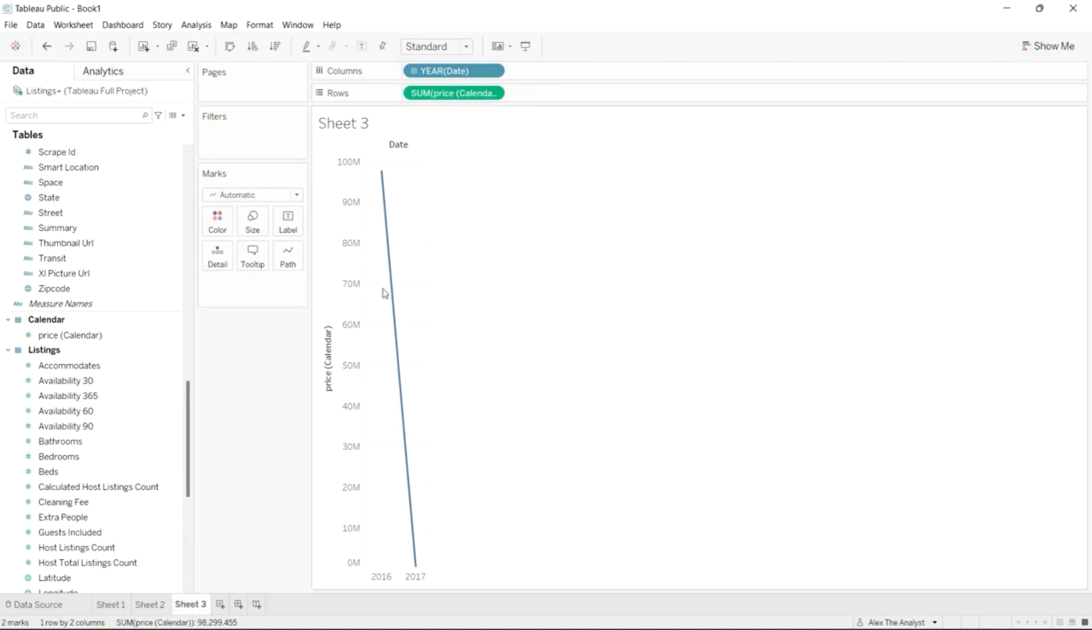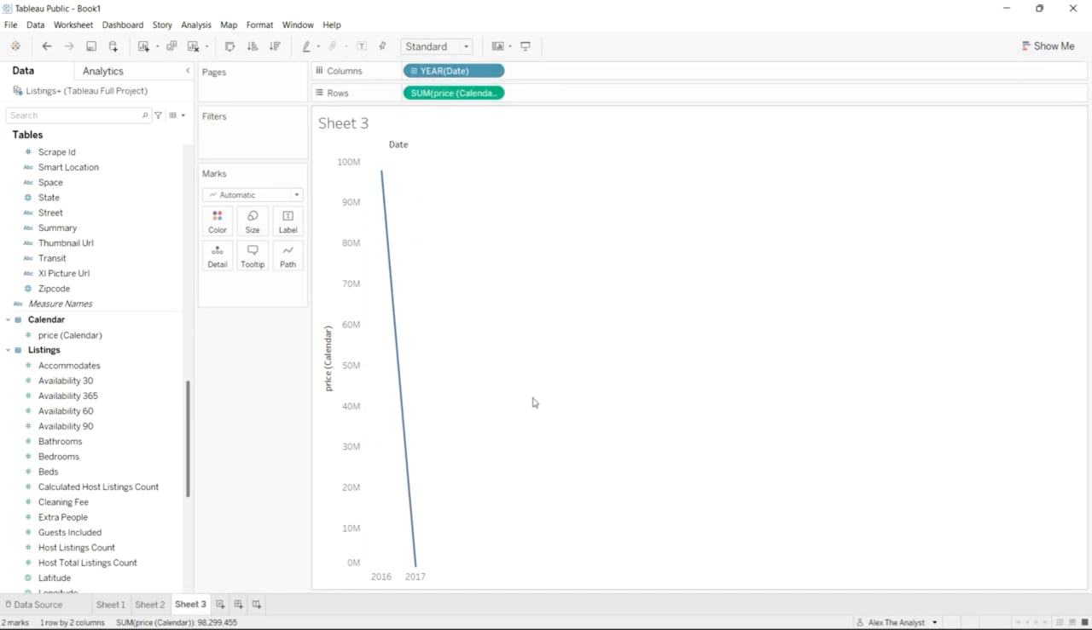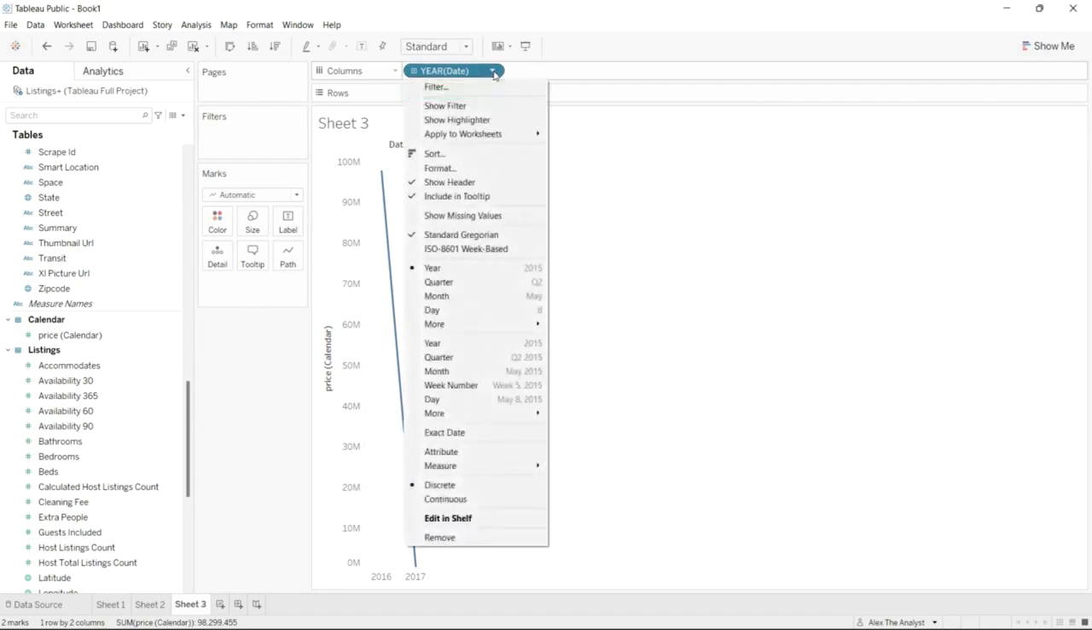Let's start working on this because this needs some work. Obviously, this is the worst visualization I have ever seen. So we need to work on this a little bit. What we need to do is change the way that these dates are seen. So right here, these are two separate things.